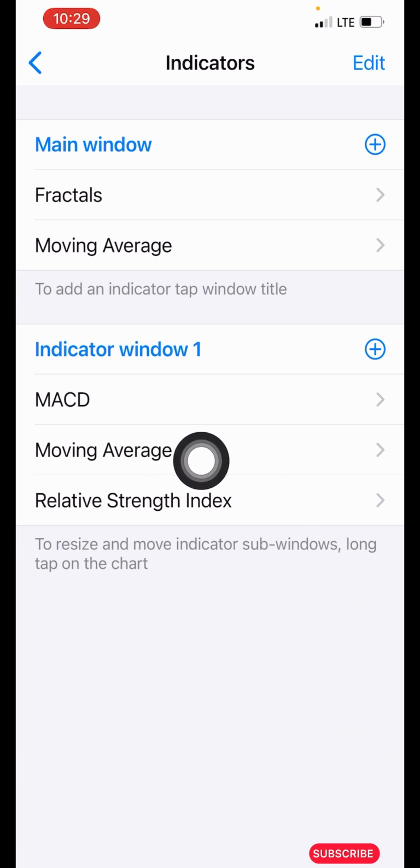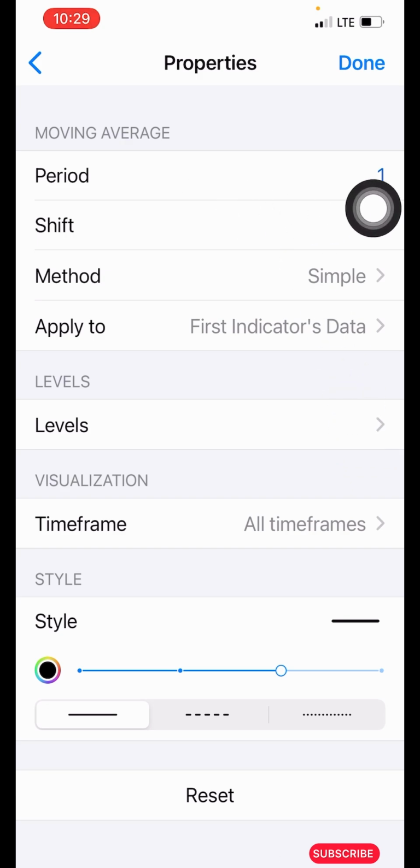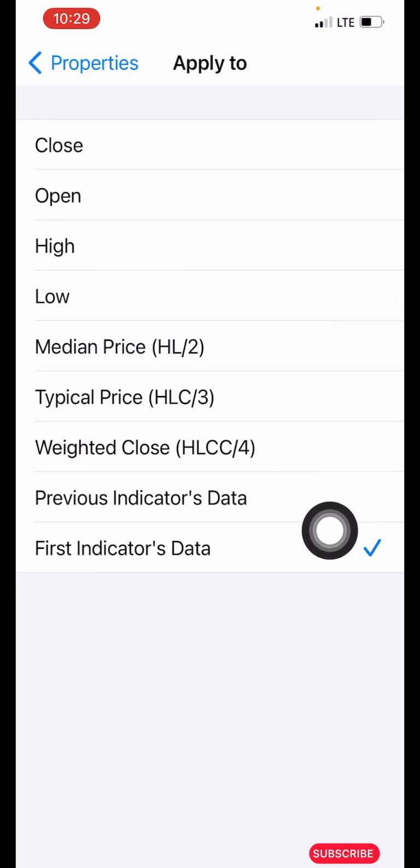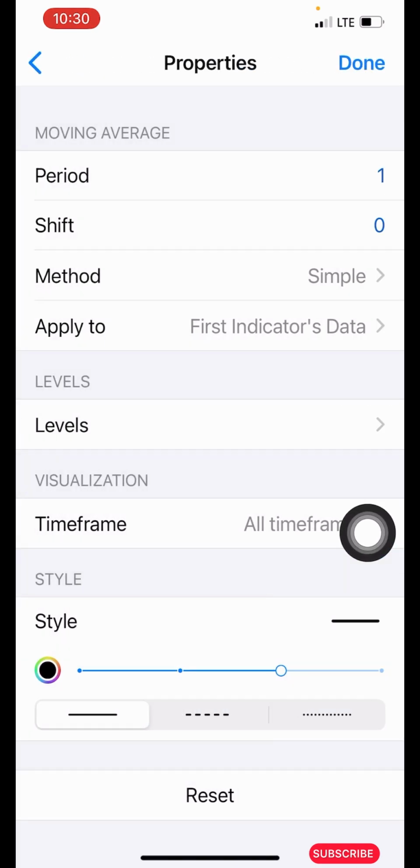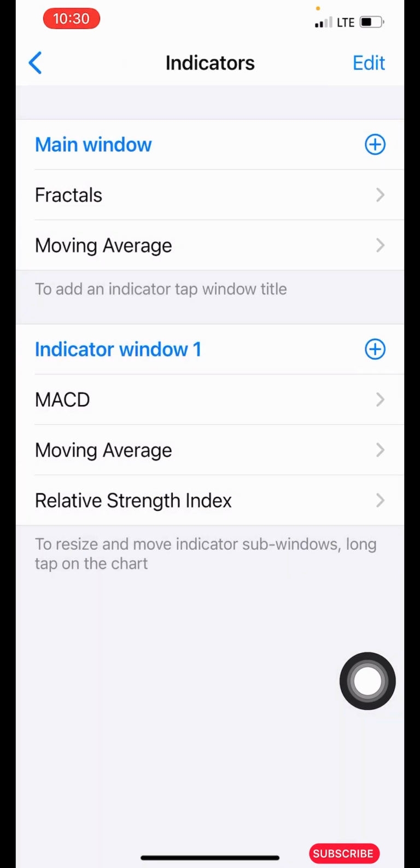Now the next indicator we have here is moving average again. For you to add the moving average under the MACD, you have to click the indicator 1 plus icon, then you search for your moving average. These are the properties. The period is 1, shift is 0, method is simple, apply to is first indicator's data. The level you leave as it is, time frame is all time frame. Under the style, color black, 3 pixel. You click on done.